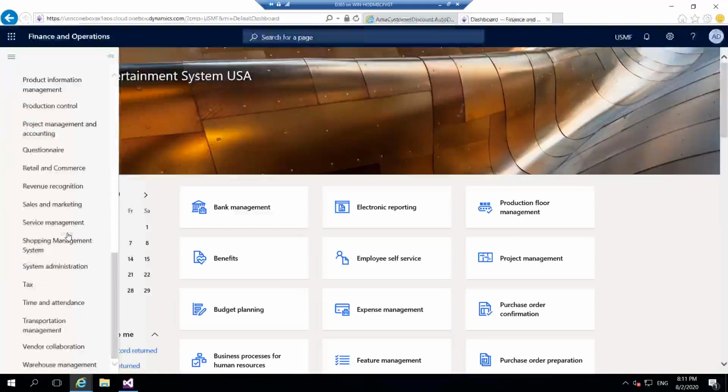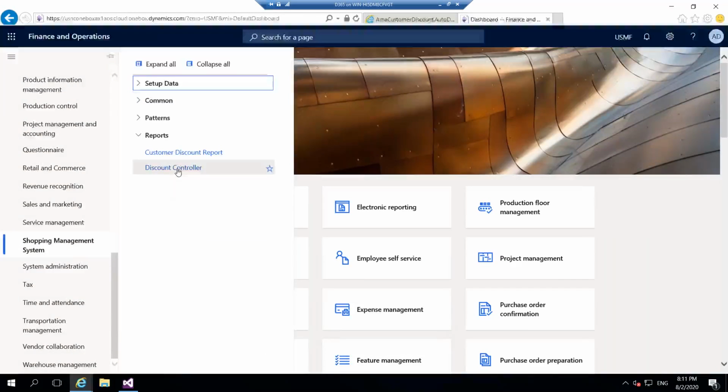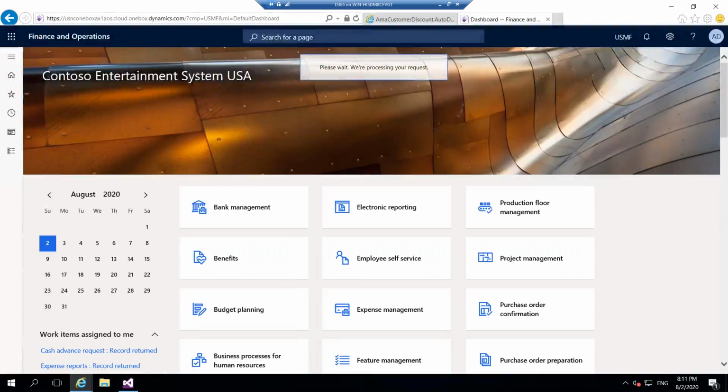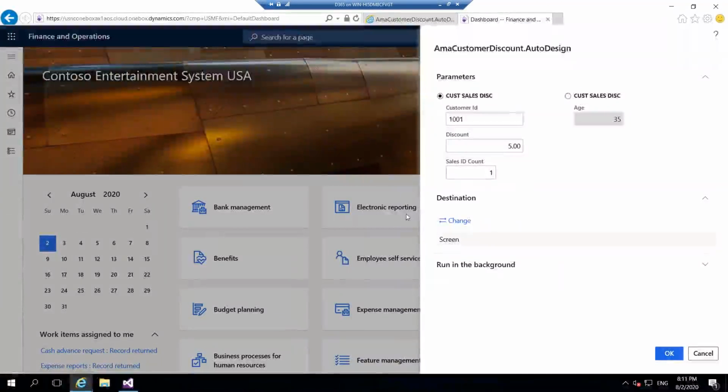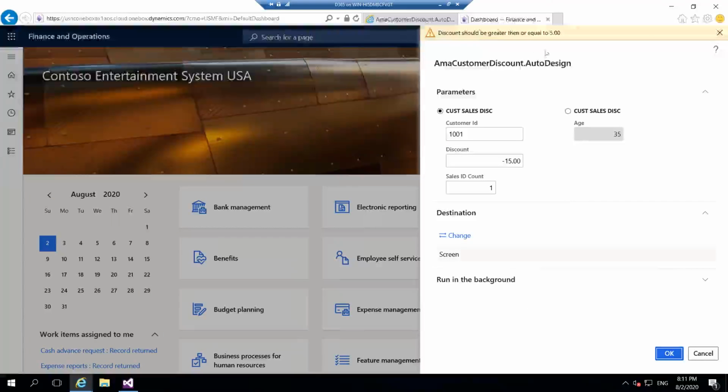Okay, now let me go to shopping management system and then discount controller. Now you can see, you can enable either these three or you can enable this one. And in the cash sales discount, let's say you have entered -15. Okay, if you click on the OK button, it will take it. Oh no, it has not taken it here. It says should be greater than or equal to 5 because we wrote the validation.